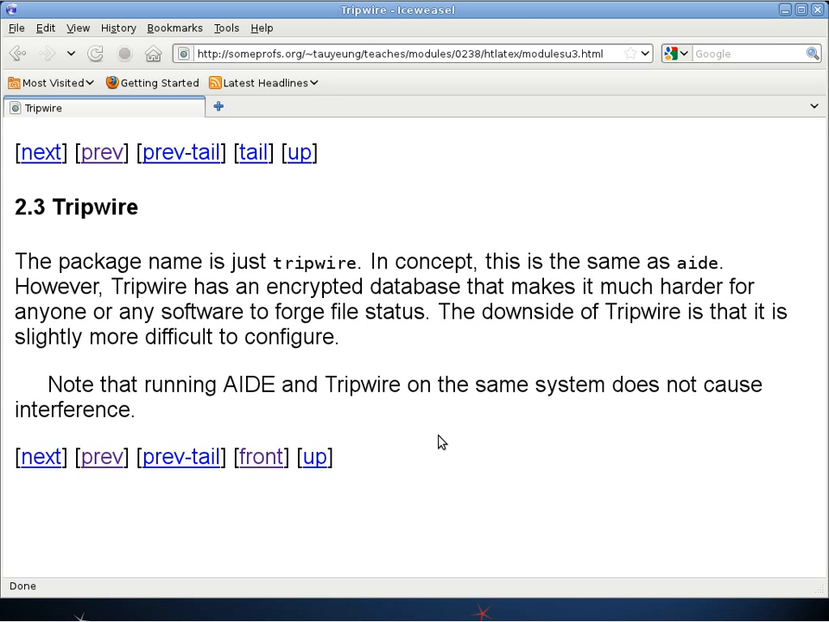Next slide. The next one is called Tripwire. Tripwire is a much more famous program, but it basically does the same trick. But this one is a little bit different because it keeps an encrypted database. And the encryption is a one-way encryption, which means that if you forget the password to that database, there's no way to make Tripwire work again.